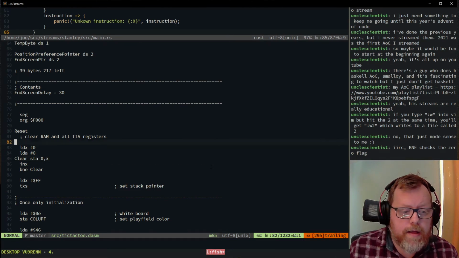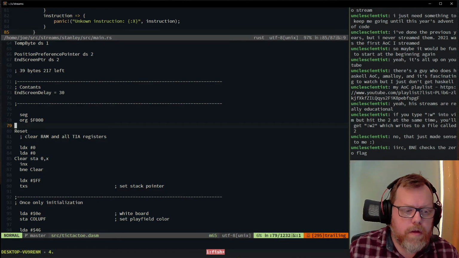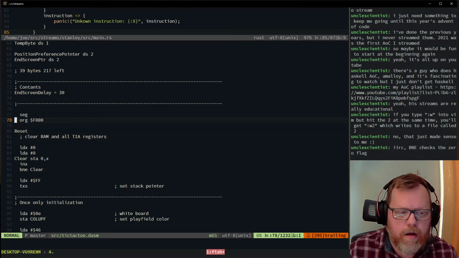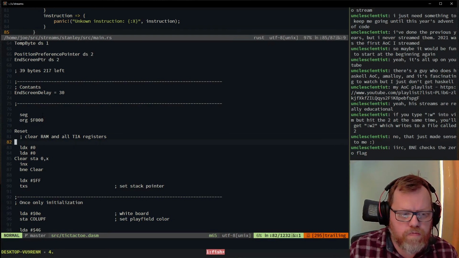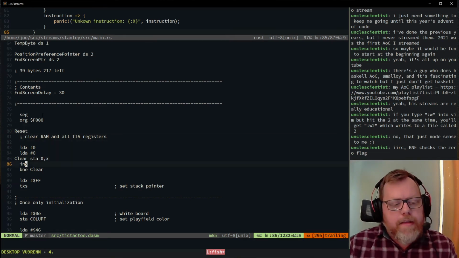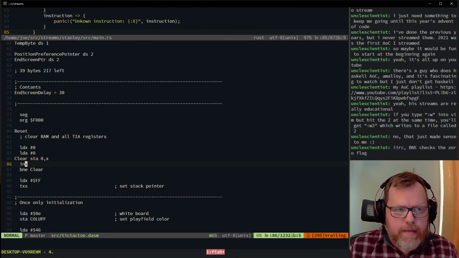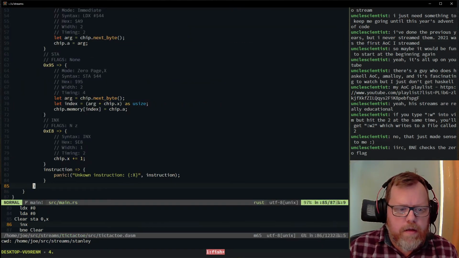This is clearing out RAM and all the TIA registers. There's also setting a segment here, so we'll see the addresses a little bit later. They'll all be offset by F. Maybe I might be wrong about that. We'll see. But basically, when it rolls back around, then it moves on. So it just sets 0 to those 256 bytes at the starting point.